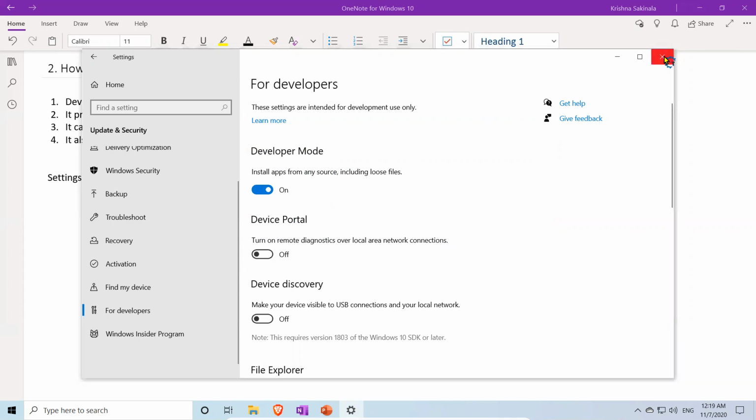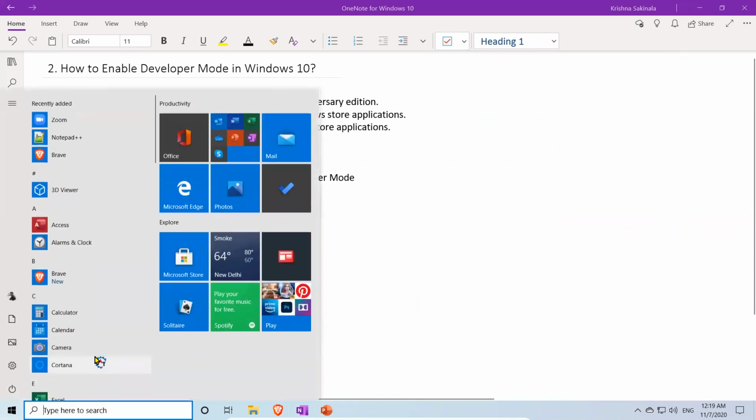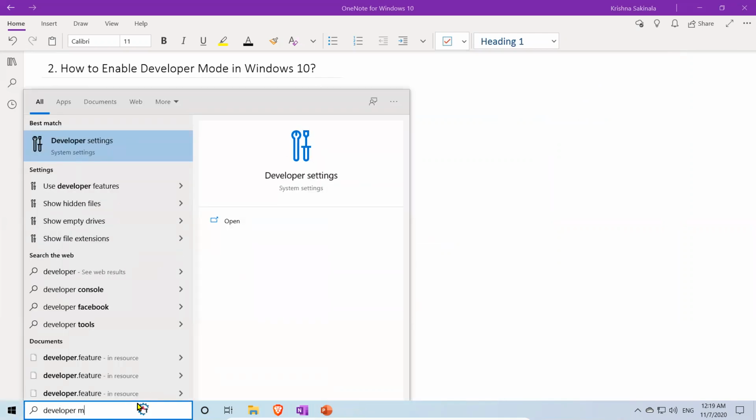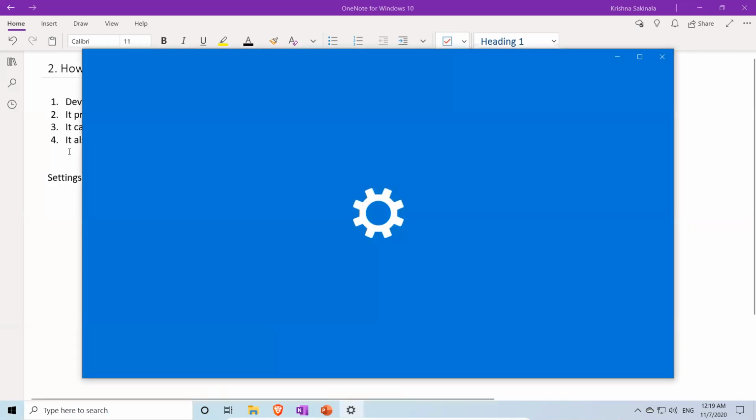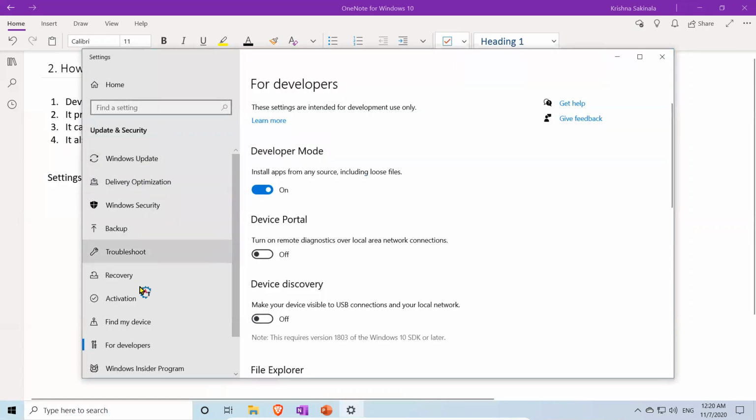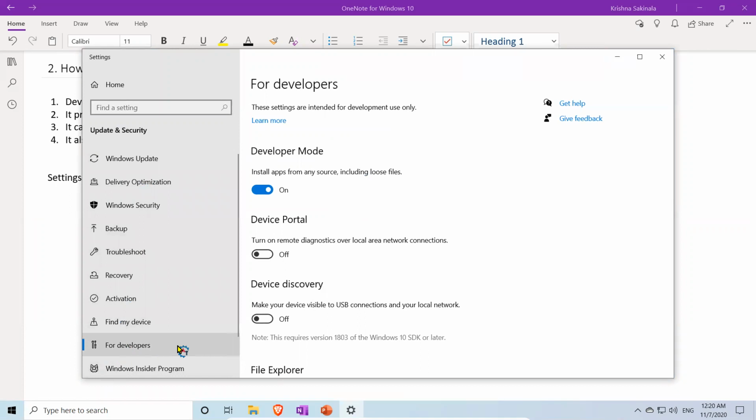Otherwise, you can just search here for developer mode. Then you find developer settings directly. When you open it, you see that it comes directly to the for developers option, so you can directly switch on this option. This is how you can enable developer mode in Windows 10.